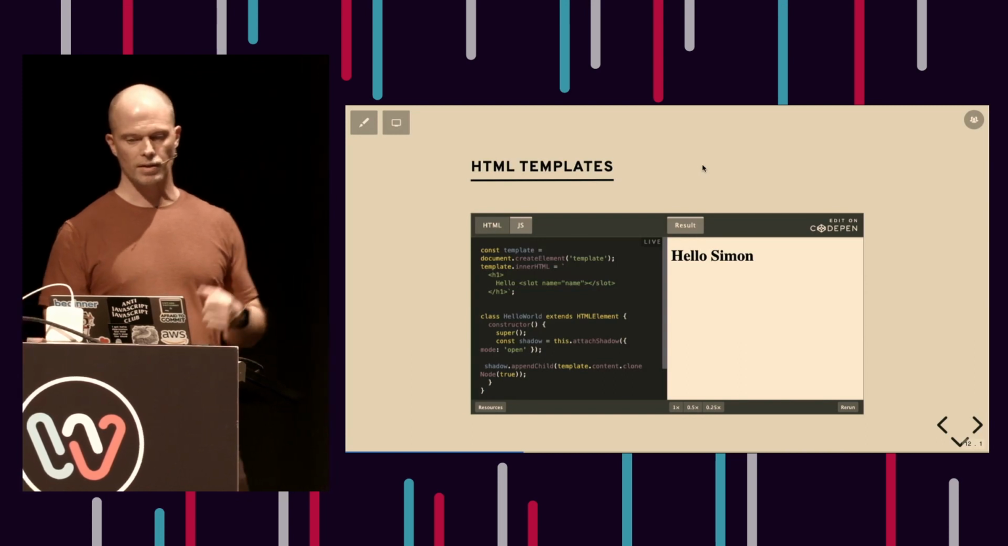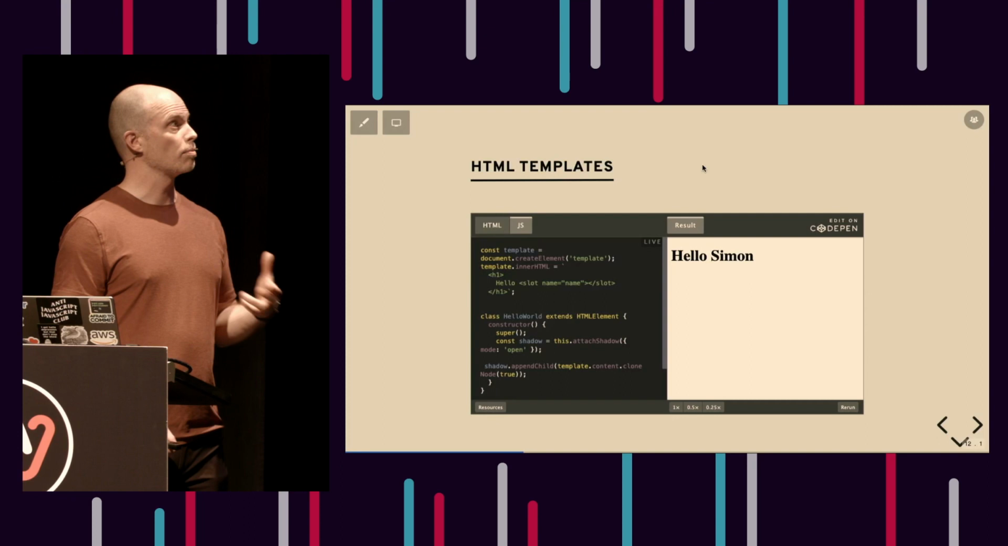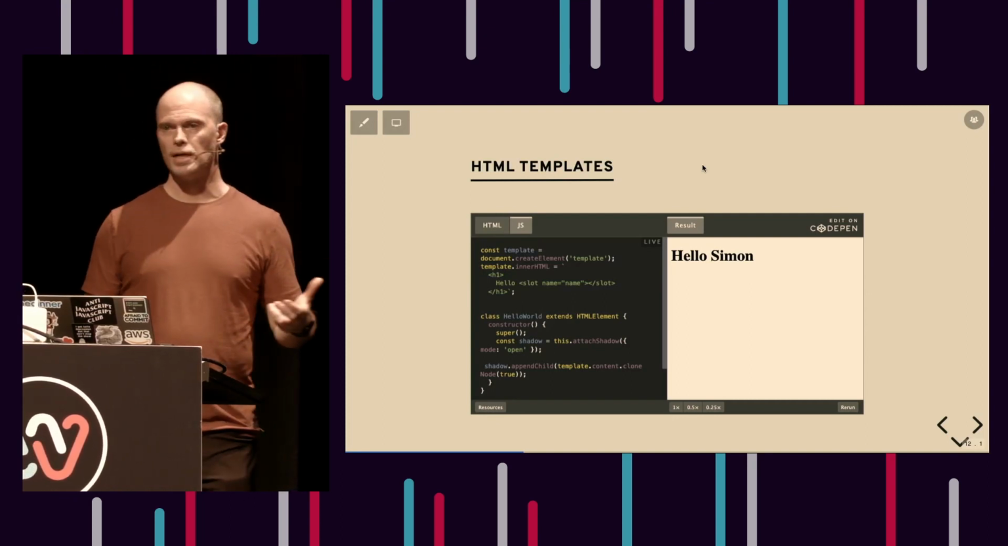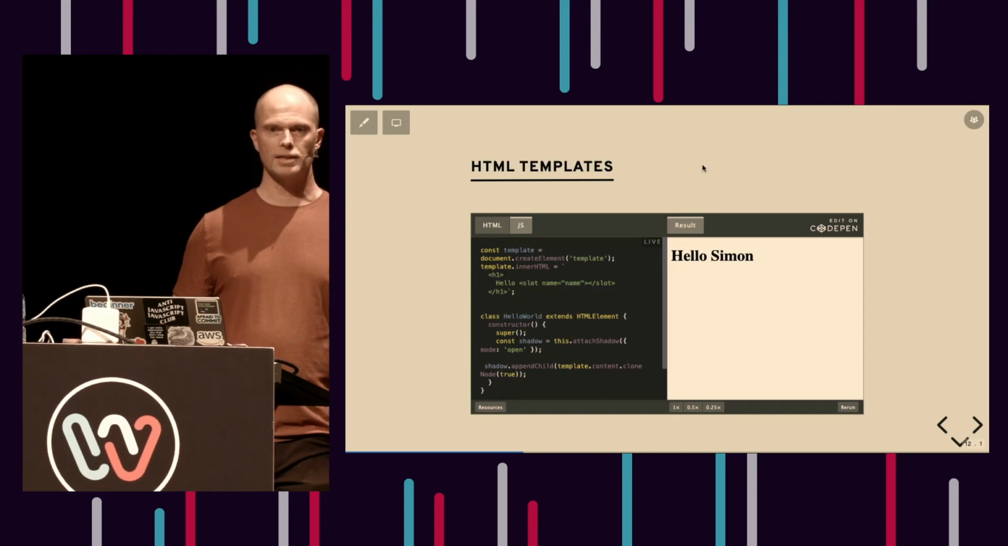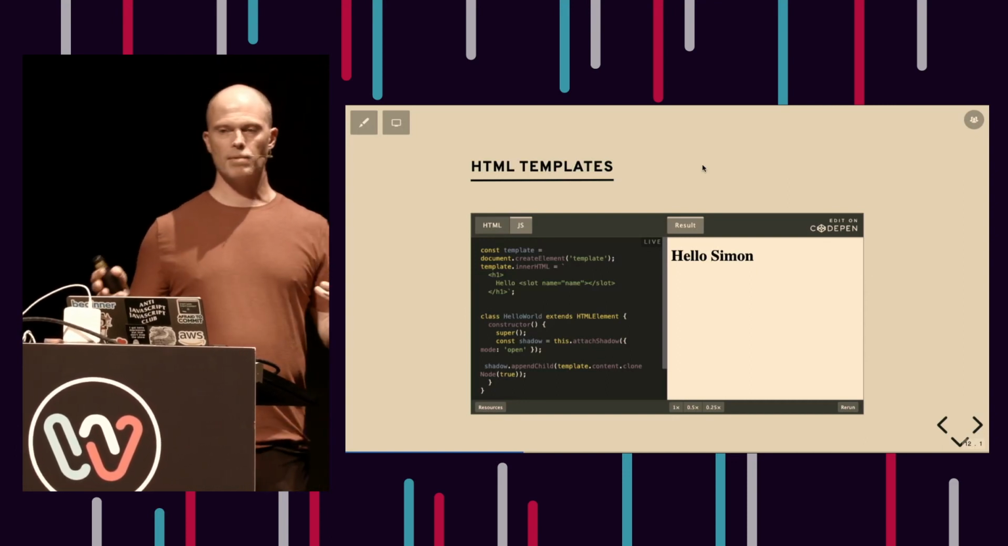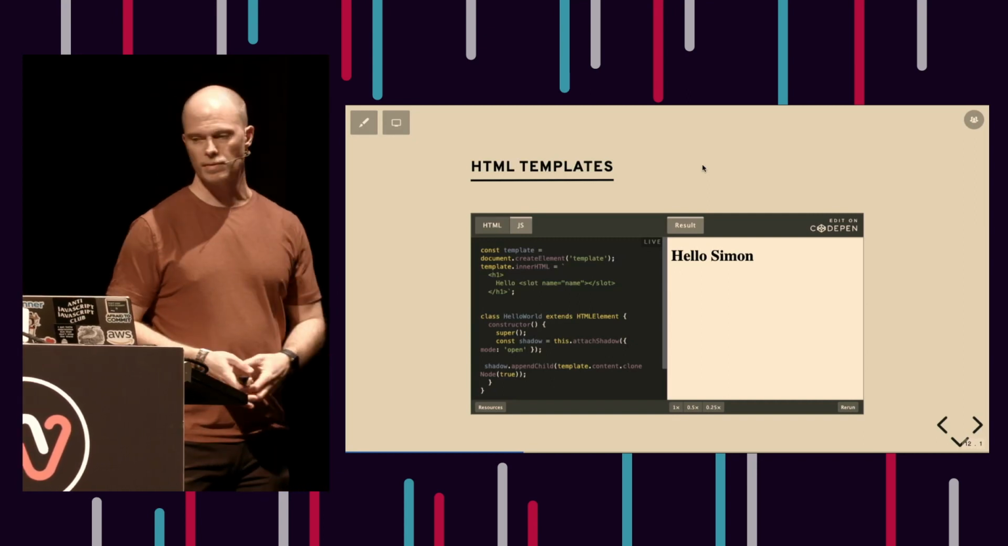So in our constructor, again, we're calling super, and then we're going to attach our shadow DOM, and then we're just going to append the template into the shadow DOM. So the algorithm that happens there is it takes the light DOM content that you pass into the component and the template and merges them together in order to produce exactly the same output that we've seen before.